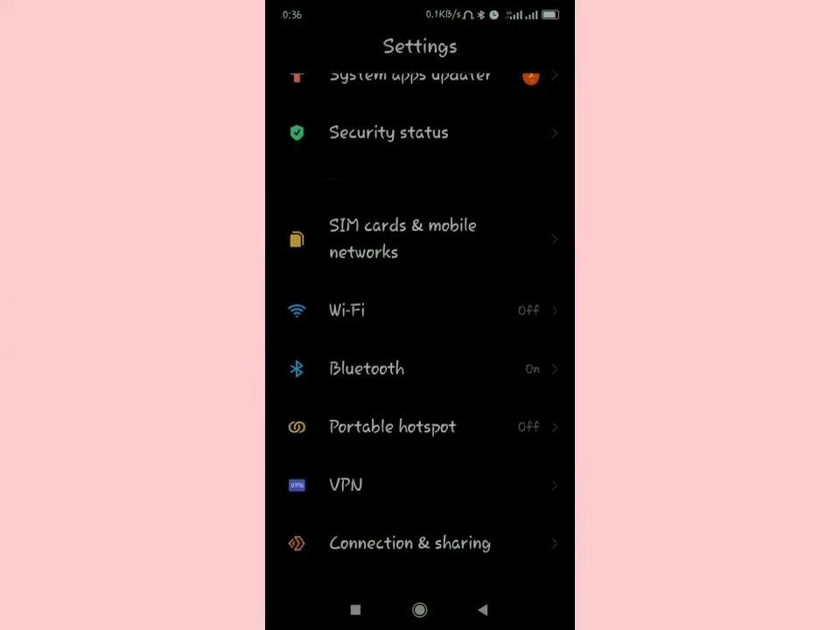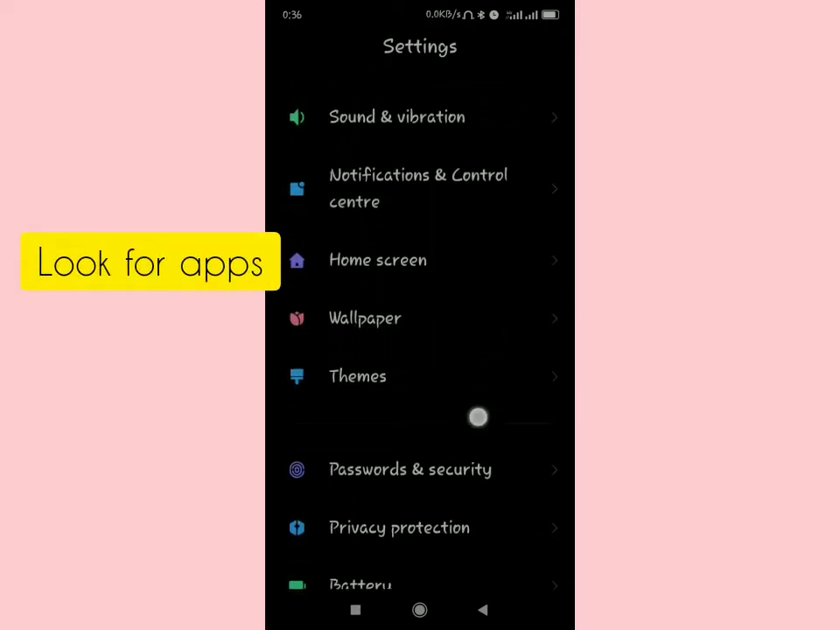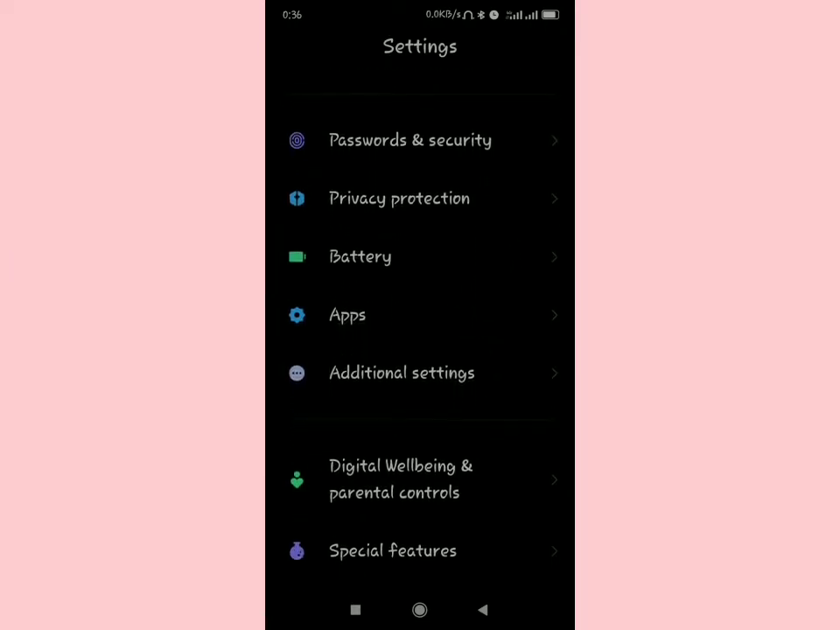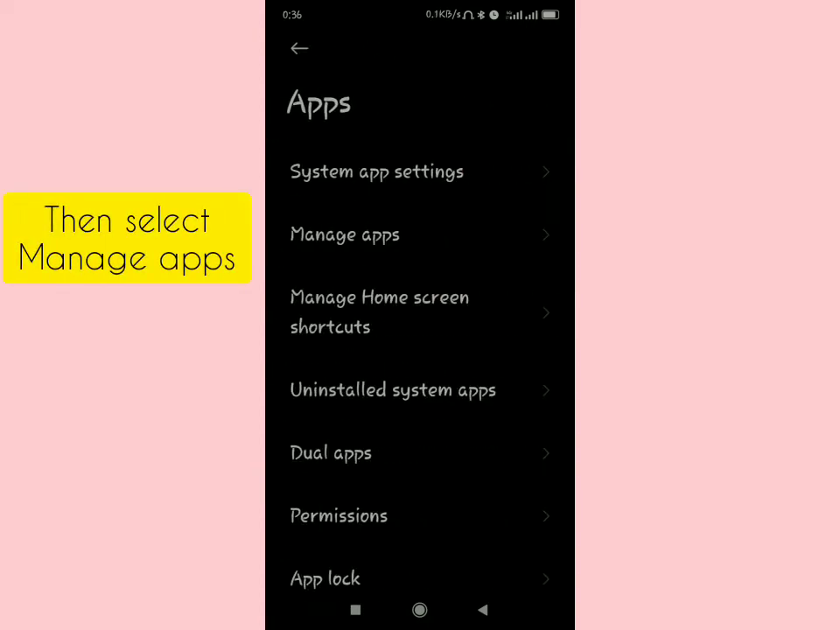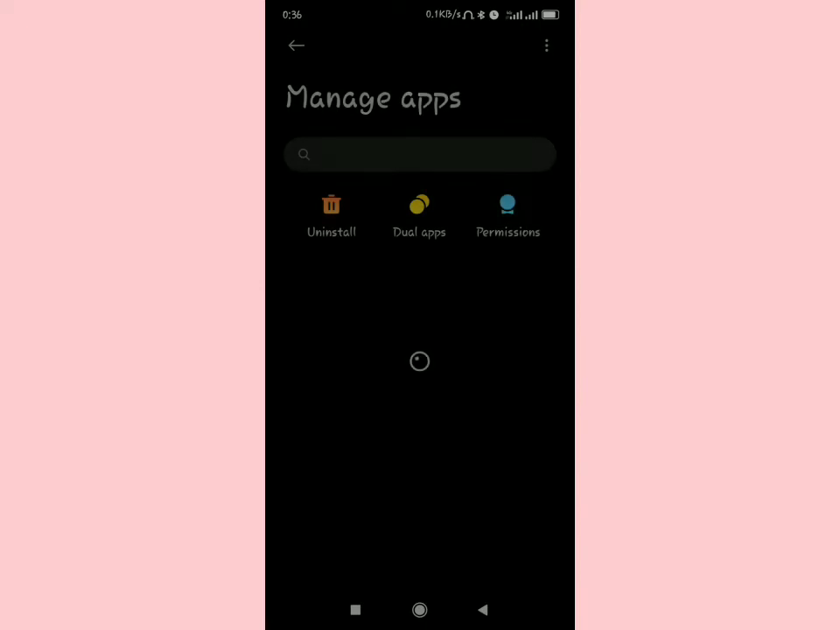When you go to phone settings, do the following: scroll down and look for applications. Just look for applications, then select that. Then after tapping apps, select manage apps. This varies depending on the phone you have.